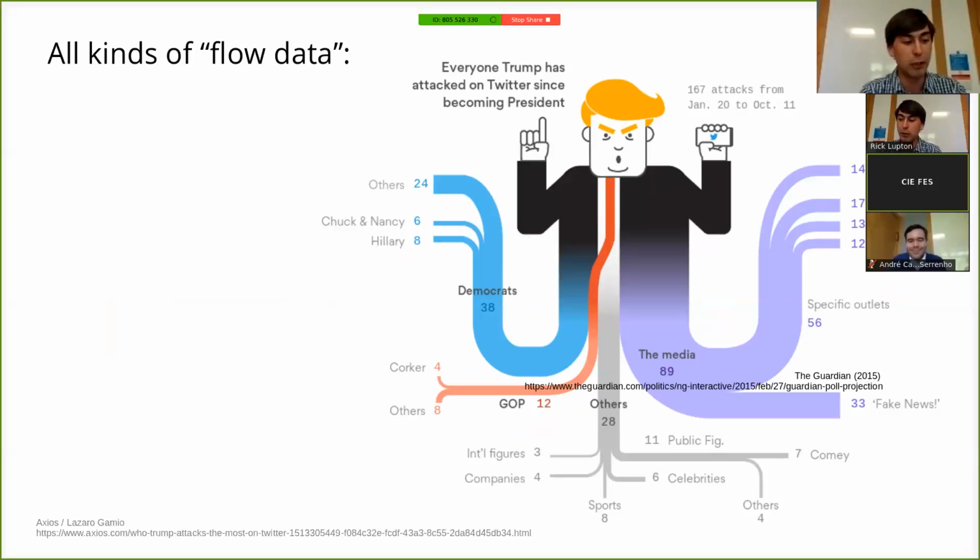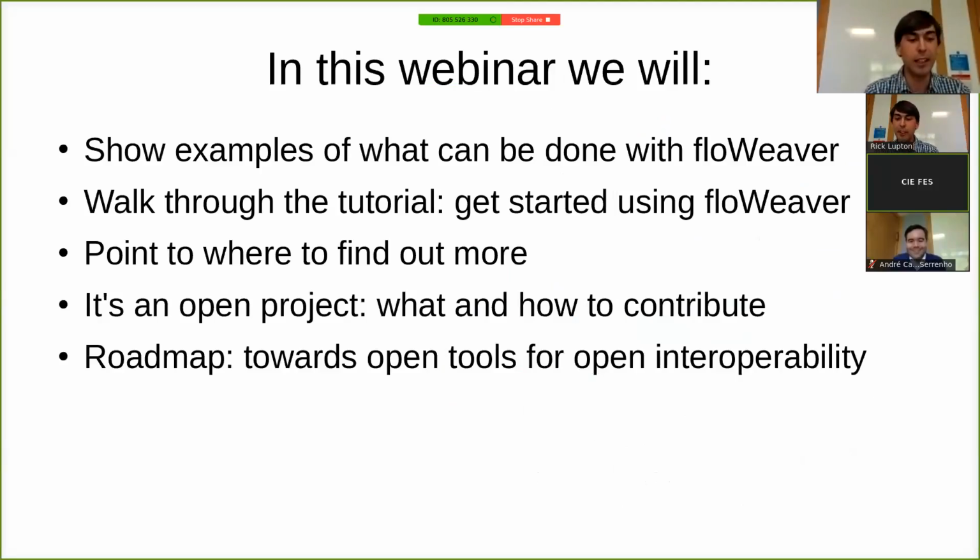So the point is FlowWeaver aims to be a general tool, but it's perhaps particularly suited to industrial ecology type uses. So what I'd like to do in this webinar is to show some examples of what can be done with FlowWeaver, what's already been done. Then I'll spend a bit of time walking through a tutorial, which will show you exactly how to get started using FlowWeaver and point to where to find out more afterwards.